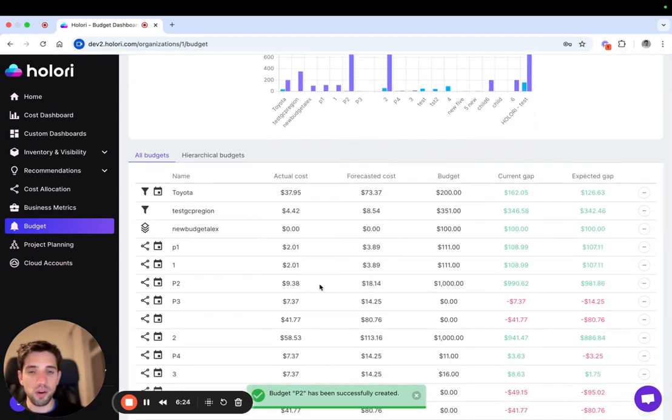Okay, and here you have it. So you know that for this entity, my current cost is nearly $10. My budget is 1,000. It's forecasted to be at $18 at the end of the month. So I'm far from being at risk of exceeding my budget. So I have a current gap that is green. It's great. There is no risk.